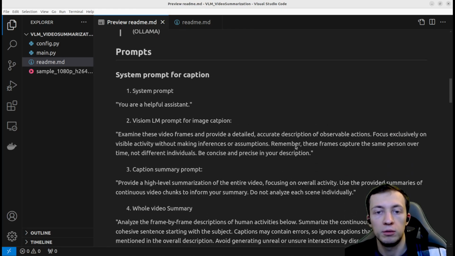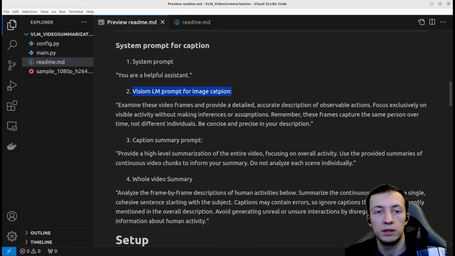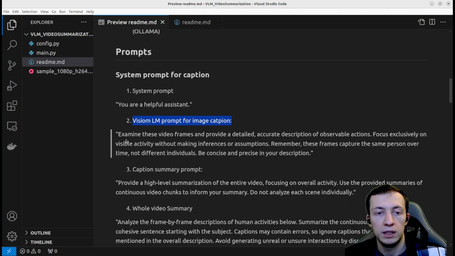Let's see what kind of prompts Nvidia propose in the example. So we have a system prompt that is quite basic: You are a helpful assistant. Then for image captioning, we have a prompt that asks to examine these video frames and provide a detailed, accurate description of observable actions. Focus exclusively on visible activity without making inferences or assumptions. Remember, these frames capture the same person over time, not different individuals. Be concise and precise in your description.